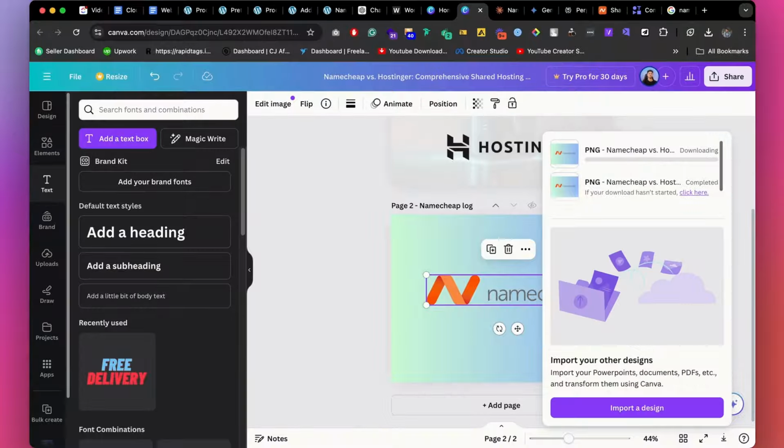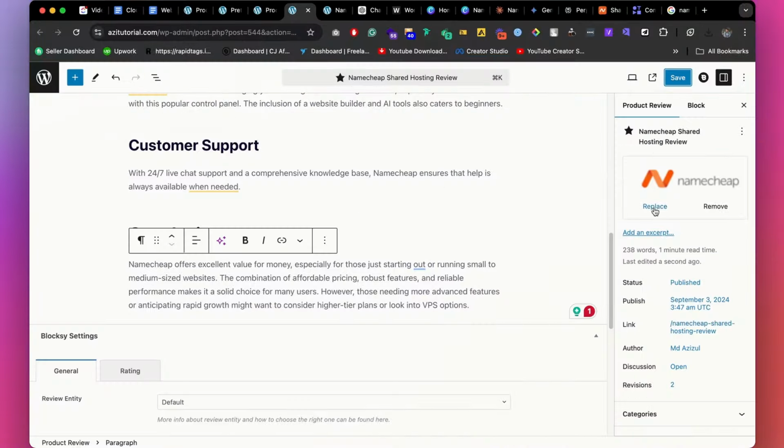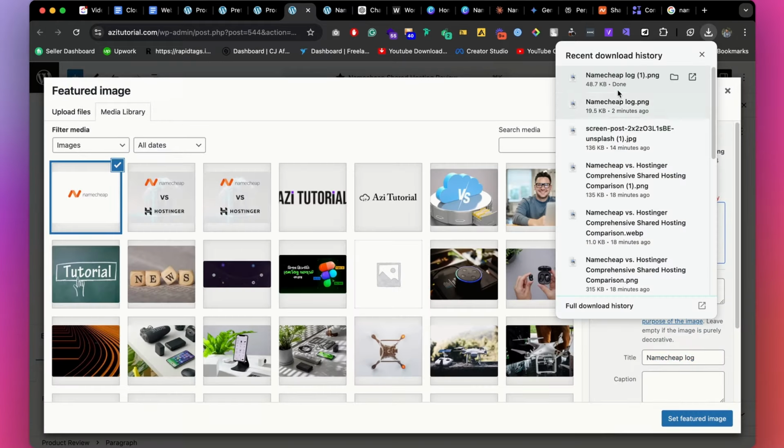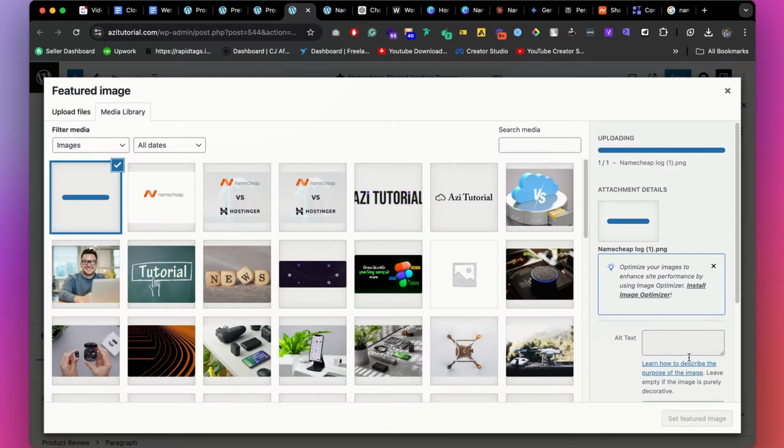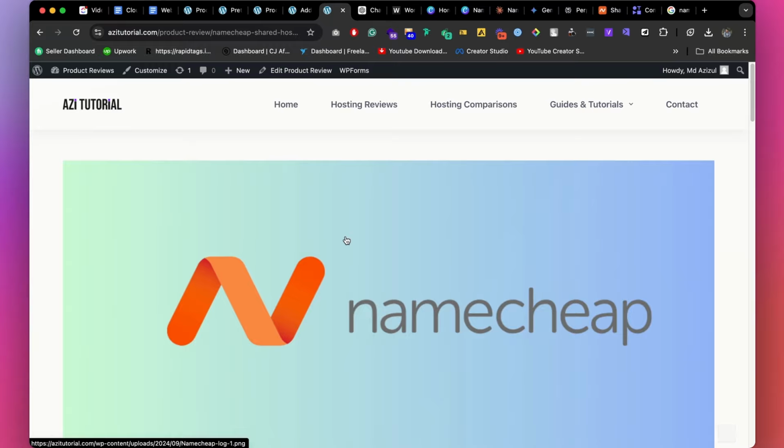Let's click on download. Okay, it's downloading now. Let's go back, click on replace, go to again, change the image and select it and submit it. Let's go back to the page, reload it. As you can see now it's fine.